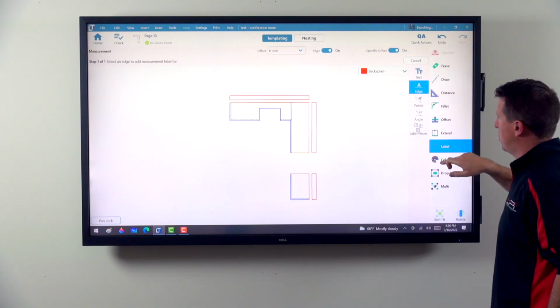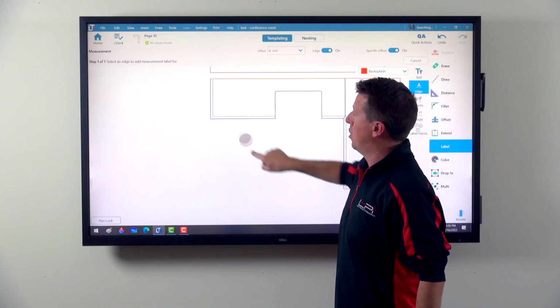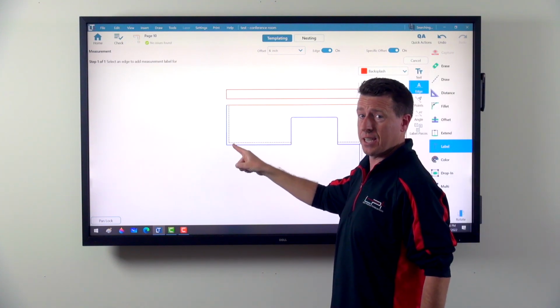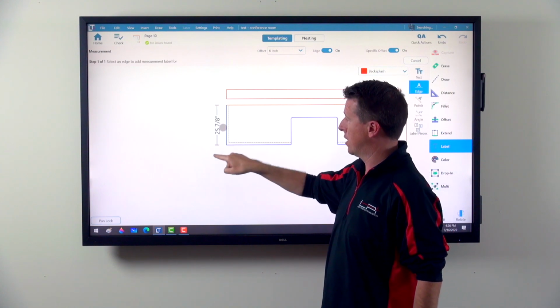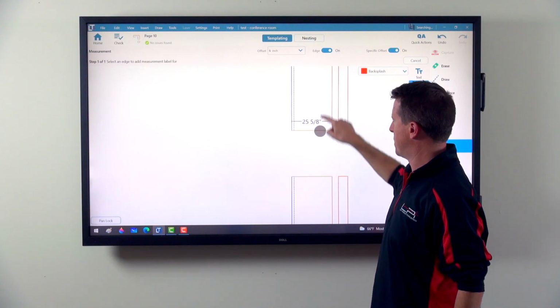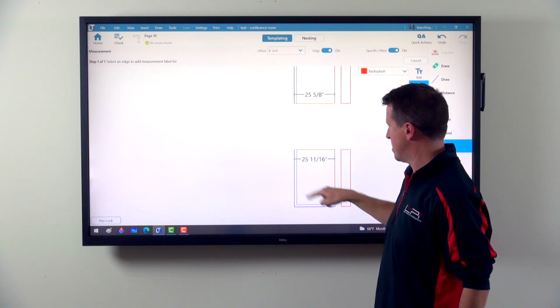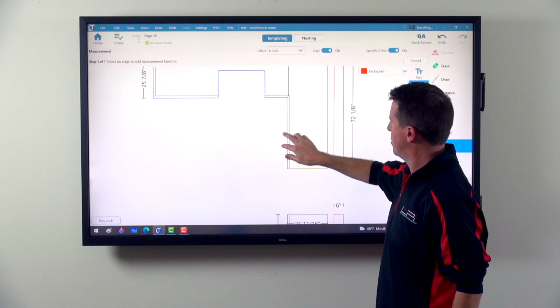I'm gonna go to label. I have an edge mode. If I wanna add a dimension on this line, I'm gonna click near the line, but on the side of the line I want the dimension to land, like that. If I wanna put the dimensions on the inside of the piece, I just click on the interior like that. Super fast, super easy.